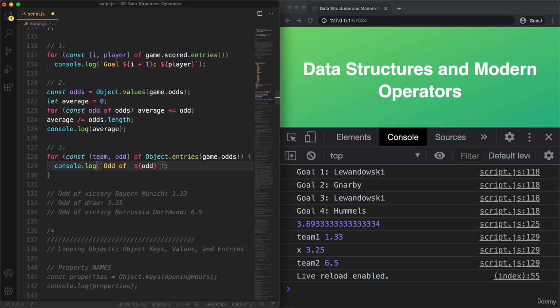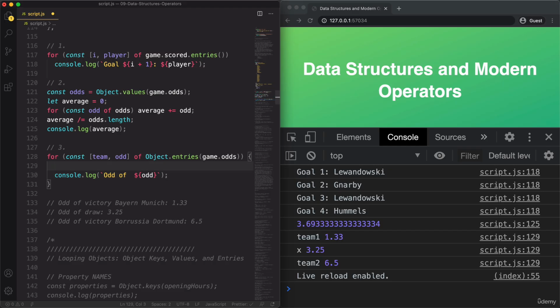And actually let's create this part of the string. So like victory Bayern Munich or Borussia Dortmund or draw. Let's create that here in a separate value. So let's call this one team string. And so here what I'm going to use is the ternary operator. Okay, so I will say that if the team here is X, like we have it here, then the string should become draw. And so that will then create this here. So team equals X, then the result should be draw.